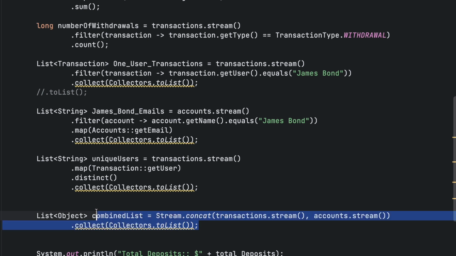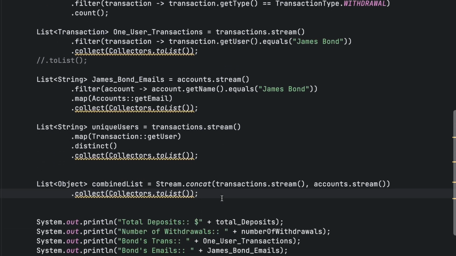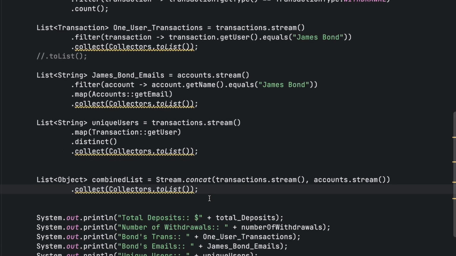Now our last stream object. It's just a little different from all the previous streams we have created. Here we have opened a stream object and we have a method called concatenate. So we are concatenating our transaction stream and account stream and then collecting them together into a list.